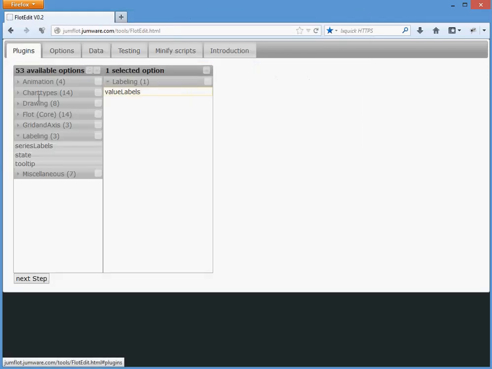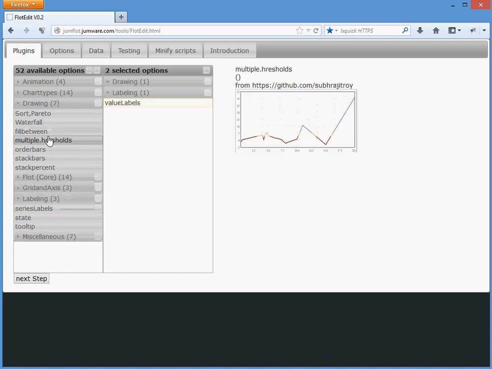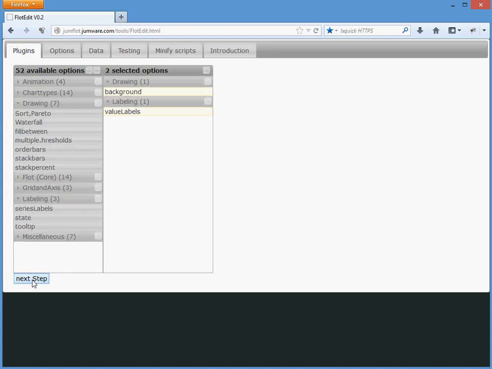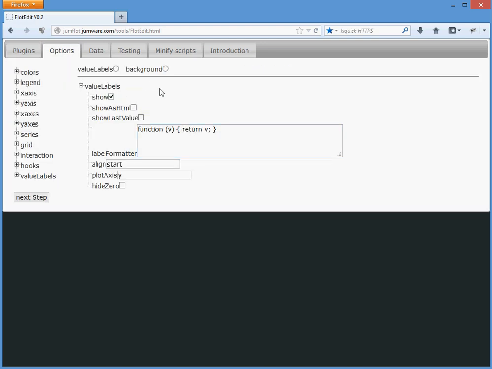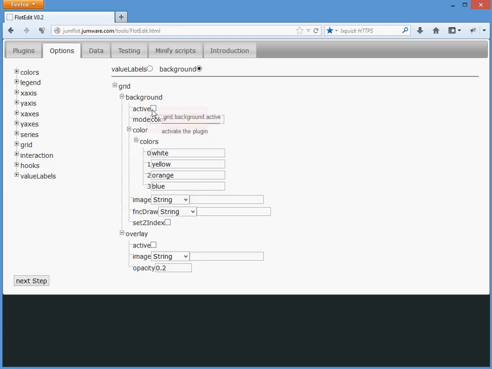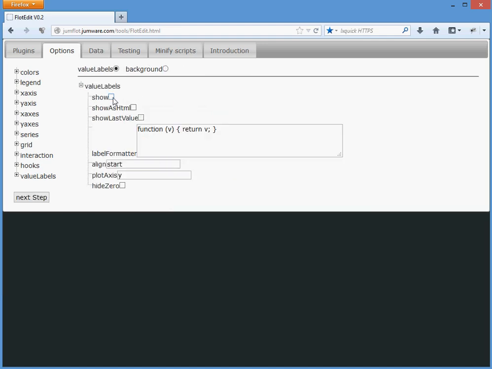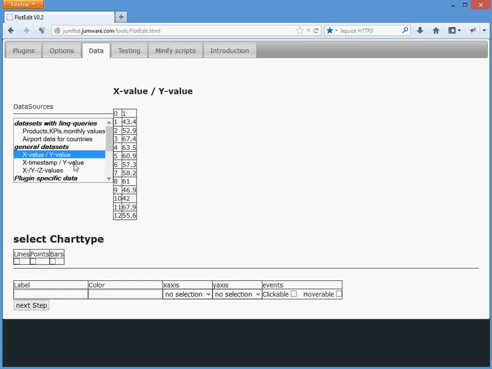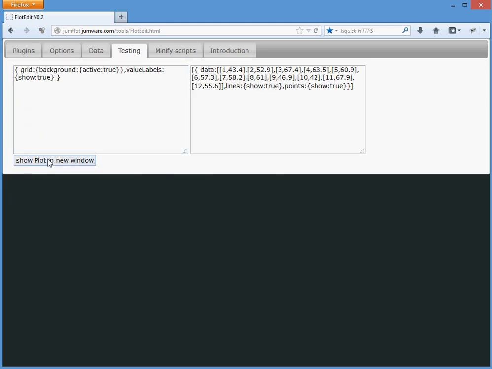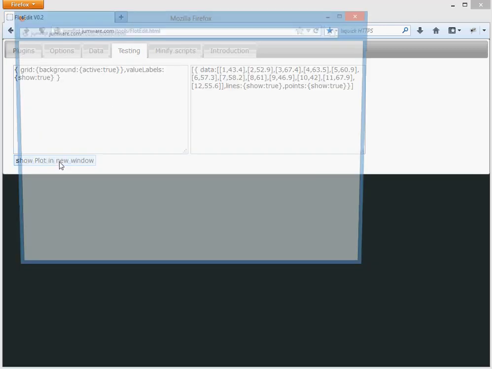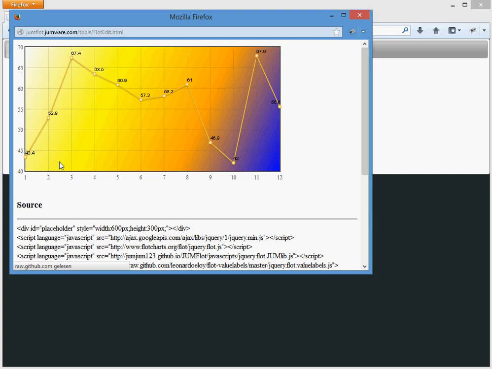A nice background would be perfect for that. So we go to drawing, the background. Reload this one. The background to active, value labels to show. Next step, takes the same data, we want to see lines and points as before. Next step, sorry, show plot in new window, here it is.